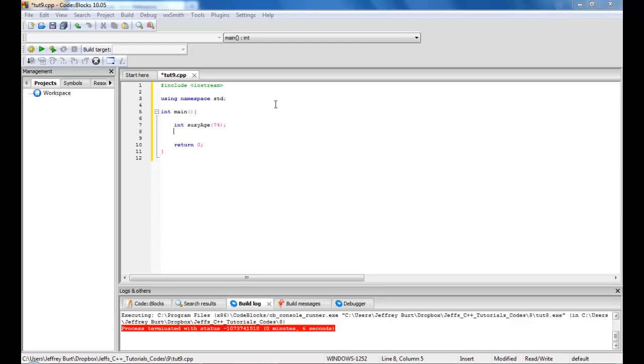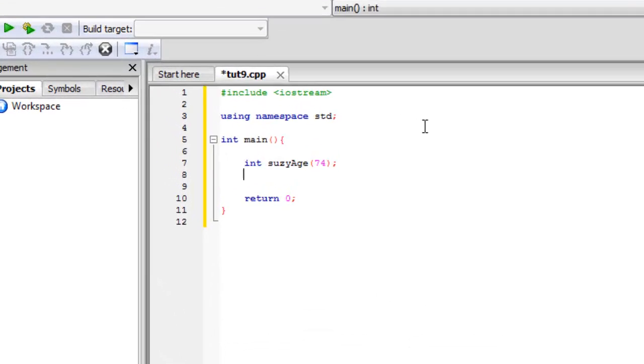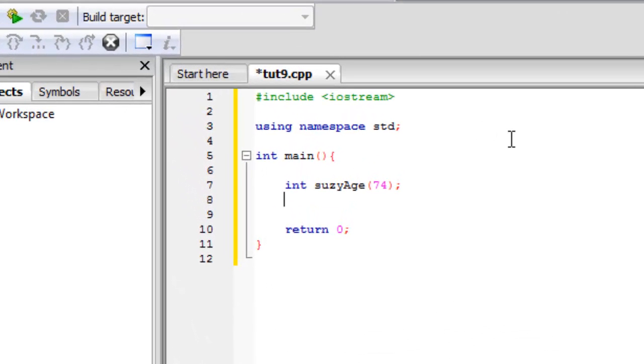In this tutorial I will be teaching you guys all about the if statements. So the if statements, basically what it does is it says if a certain condition is true, then do something, else, okay? And if it's not true, then just skip right over top of it.